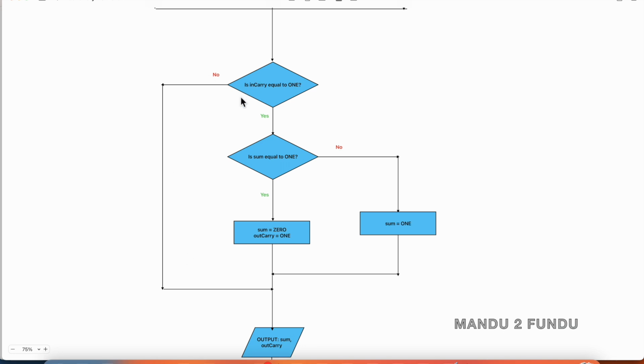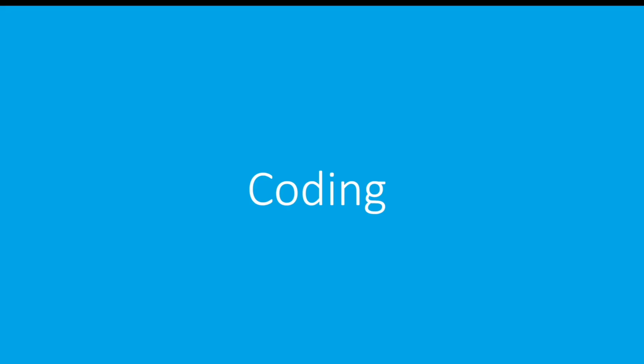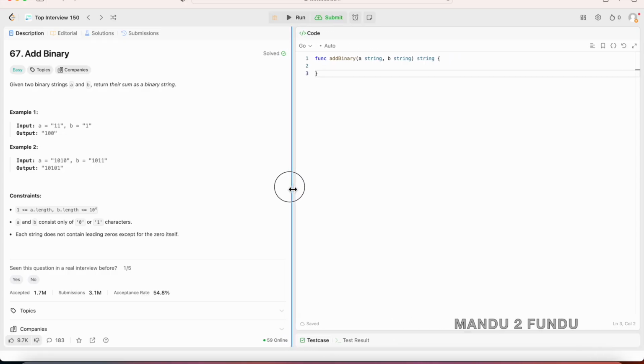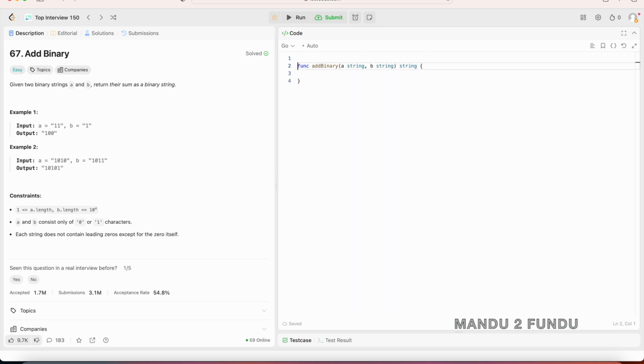But in case the input carry is 1, then there are 2 cases. One is if the computed sum so far is equal to 1. In that case, the sum value will be altered, because 1 plus 1, the sum will become 0 and the out carry will be set to 1. If the sum is 0, in that case we just have to update the sum to 1. Then finally we return the sum and out carry. Let's move on to coding. First I define the constants for bits 1 and 0.